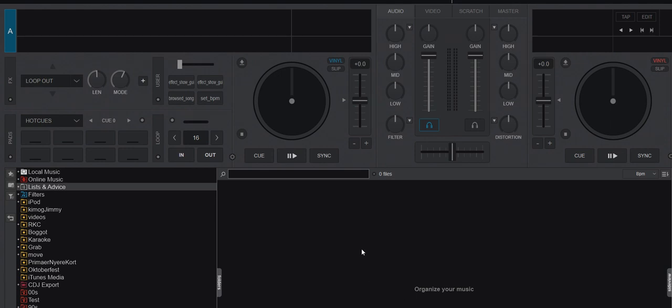So just another quick video about Virtual DJ 2023 and a pretty recent new feature that was added to Virtual DJ 2023, which is the charts folder, which was added to the public build 7544 a couple of months ago. So what's that? Well, that's actually under Lists & Advice here.